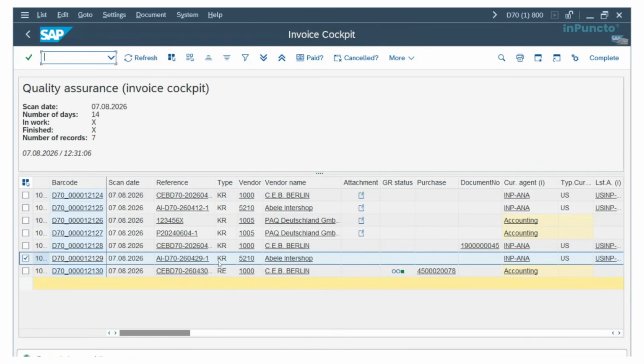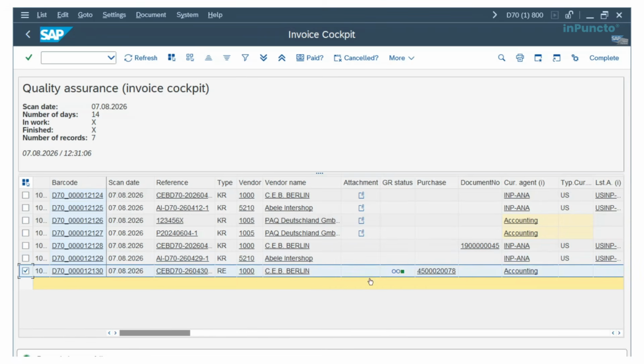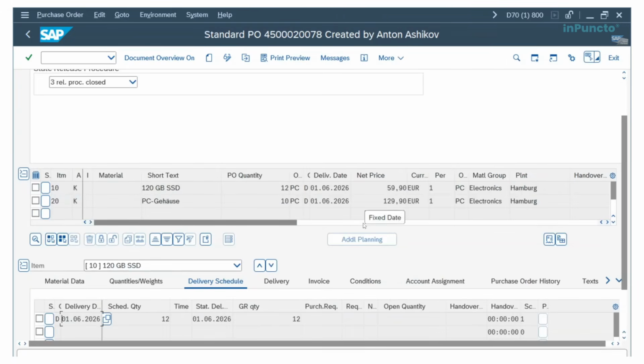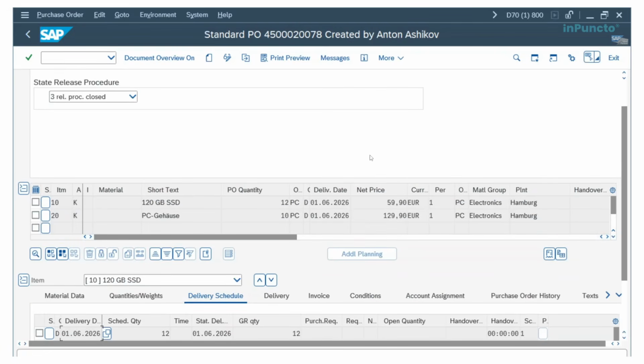We return to the cockpit once again to take a closer look and draw attention to invoices that have open purchase orders linked to them. This allows us to quickly identify these invoices and better understand which documents require further review or processing. Here we have an invoice that includes a reference to a specific order number. If we click directly on the purchase order number, the system will take us straight to the corresponding order, where we can view all related details and information directly within the system.